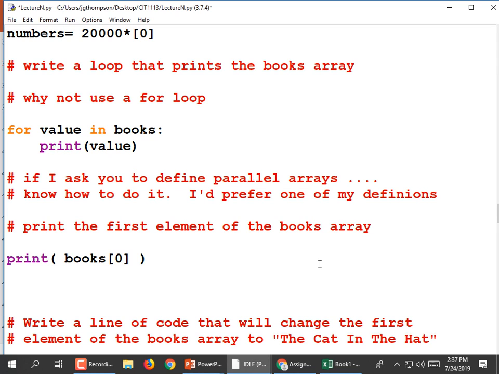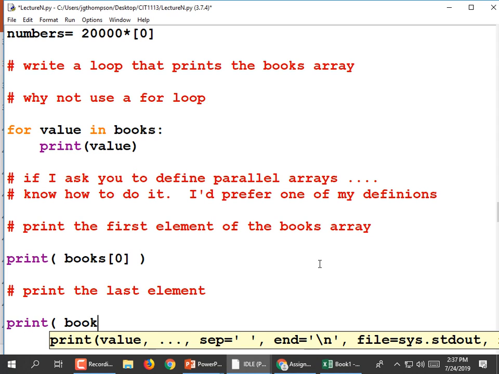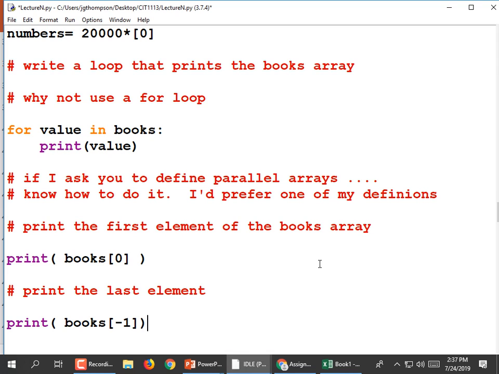How about the last one? We've mentioned this 2 days in a row, so I don't mind asking it. What's the shortcut for getting the last element? What subscript do you use to jump to the end? Yeah, that's if you're doing slicing with the colons. But if you're doing subscripts, it's -1. Print the last element: print, parentheses, books, subscript -1. -2 would be second to the last. -3 would be third to the last, and so on.